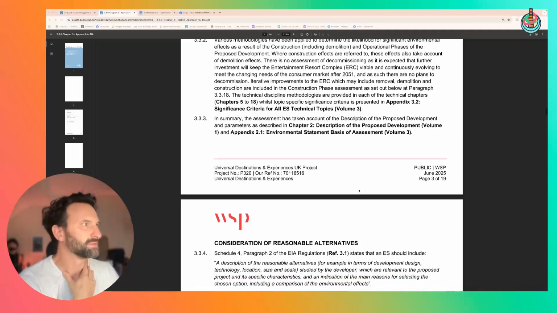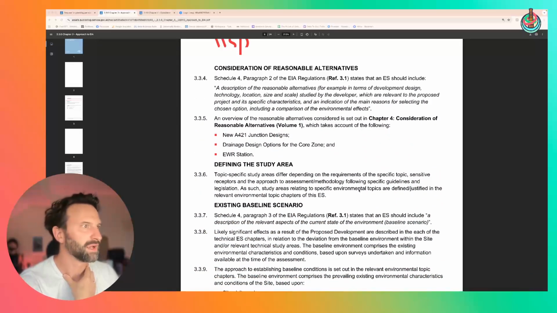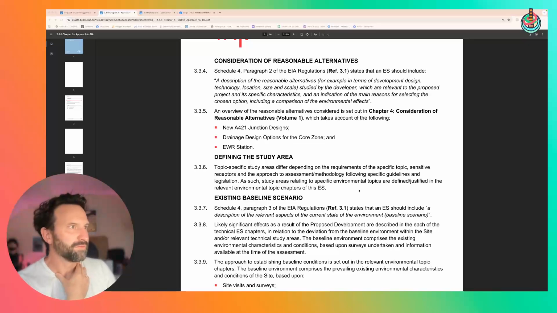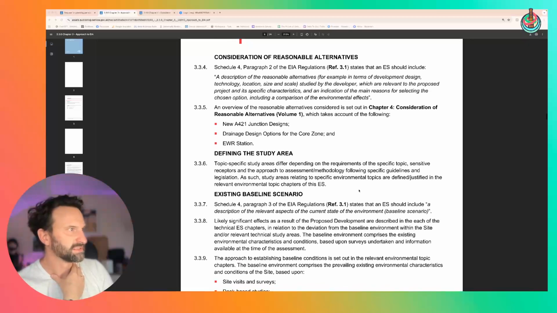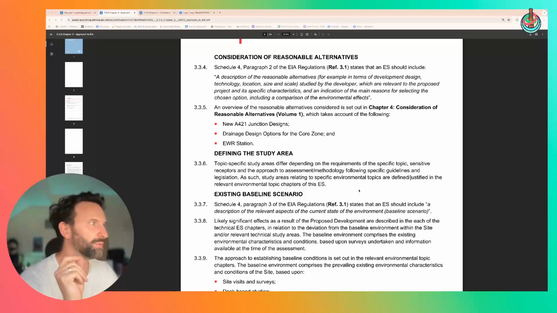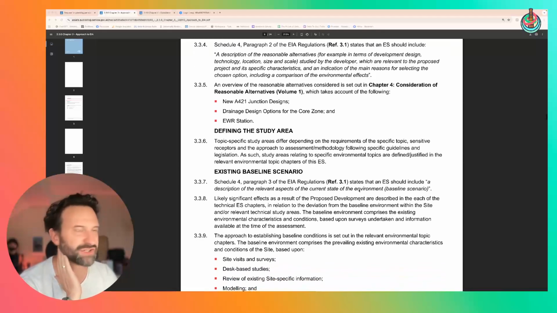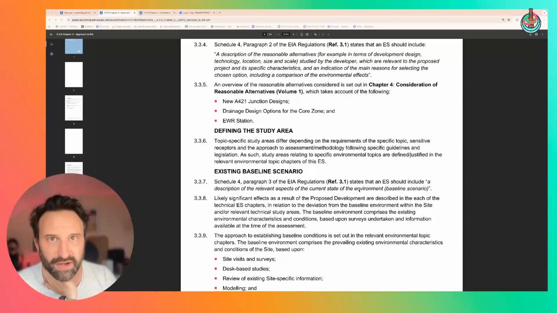We can skip some of this stuff because I think it is stuff we've covered before. An overview of reasonable alternatives considered is set out in Chapter 4. We'll get to that. If you're not subscribed, make sure you are for that. Chapter 4, Consideration of Reasonable Alternatives, Volume 1, which takes into account the following: new A421 junction designs, drainage design options for the core zone, and the East-West Rail station, yet to be confirmed by East-West Rail.